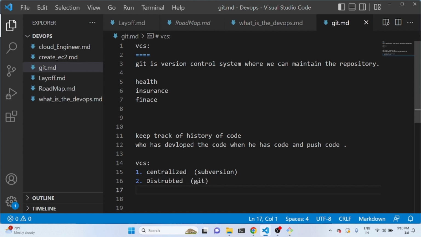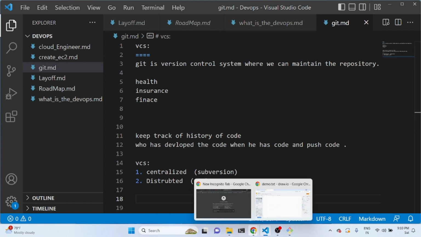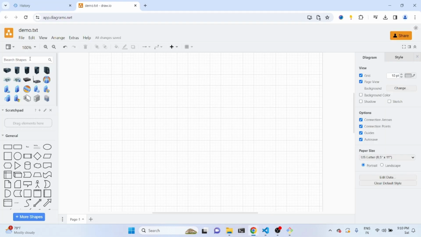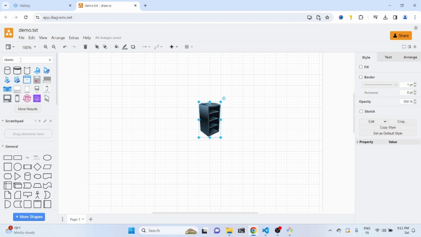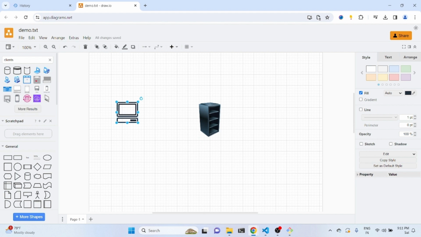So specifically, we will learn Git, but we will understand the concept of the centralized and distributed version control systems. Okay, let's understand it pictorially. In the centralized version control system, you have a client-server architecture. You have one server and multiple clients. Clients are nothing but your laptop, your desktop, or your mobile, anything.